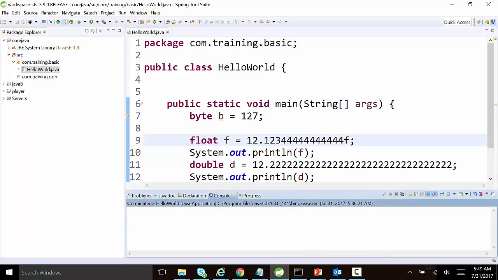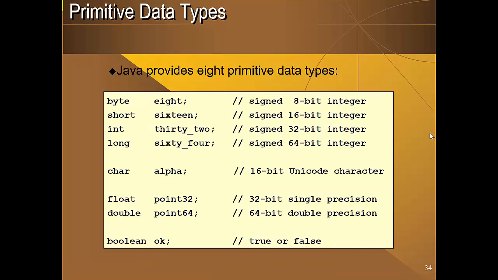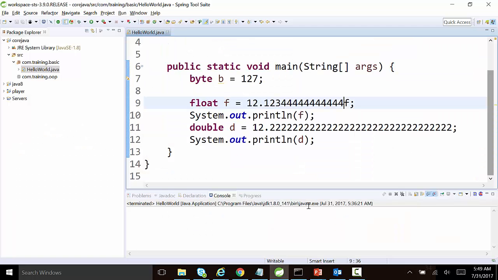And then similarly, double is 2 power 63. So if you see here, double is a 2 power 63, double precision. This is what we are going to understand now. What is a single precision and double precision? So double, we have declared a big number here.